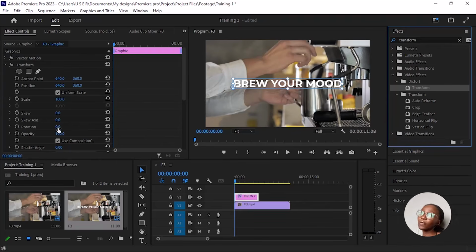Okay, so now for you to keyframe, you can see this stopwatch icon beside the text. It is very, very necessary for you to click on that stopwatch before you begin to keyframe. If you do not click on that stopwatch, keyframing won't happen. So it is very important for you to click on that stopwatch before you start.